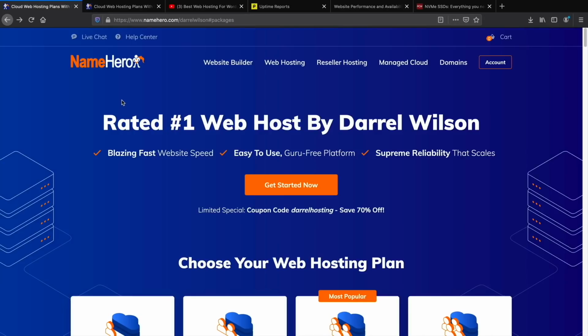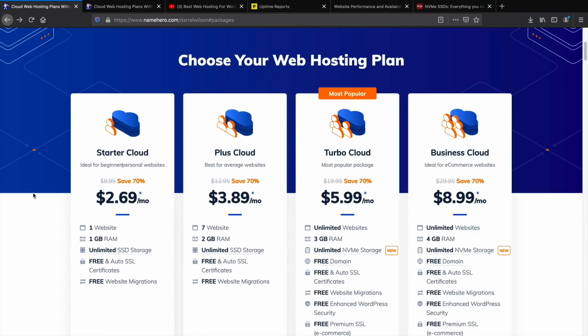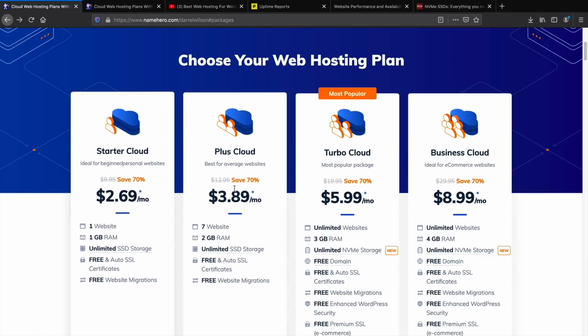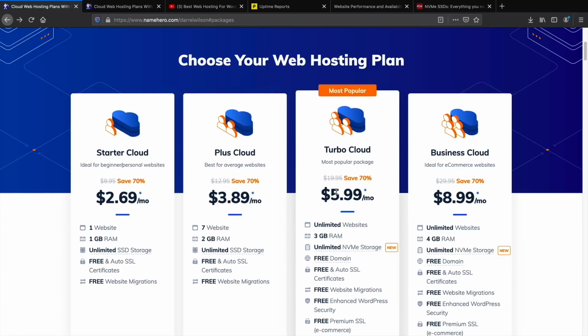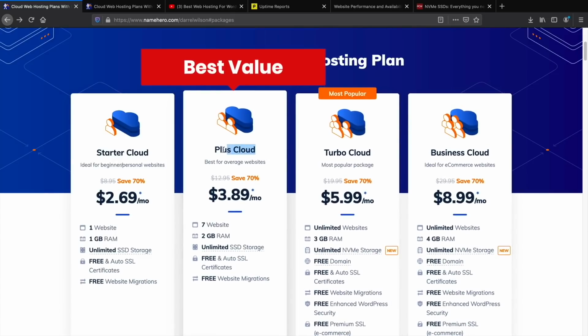So when you get to this page, you will click on Get Started Now. NameHero offers 4 different types of web hosting plans. They offer the Starter Cloud, the Plus Cloud, the Turbo Cloud, and the Business Cloud. For those of you who are just getting started out for the very first time, I recommend the Plus Cloud. I think that's suitable.